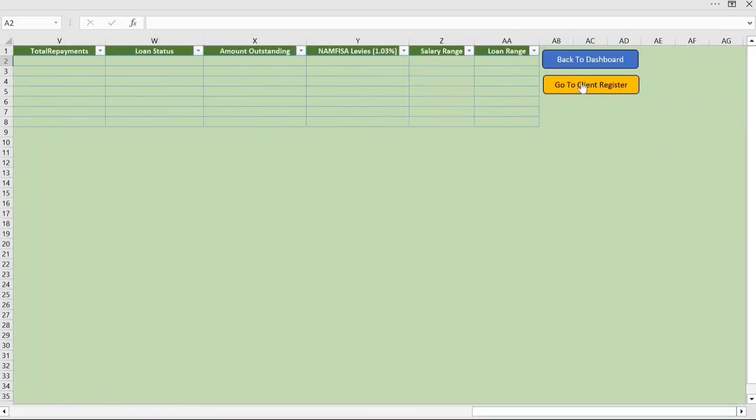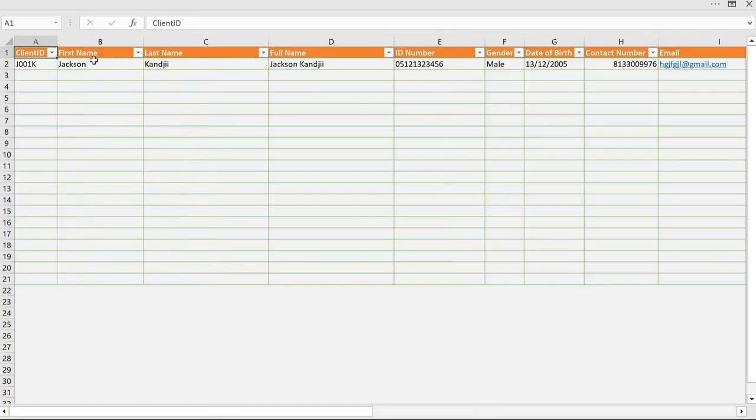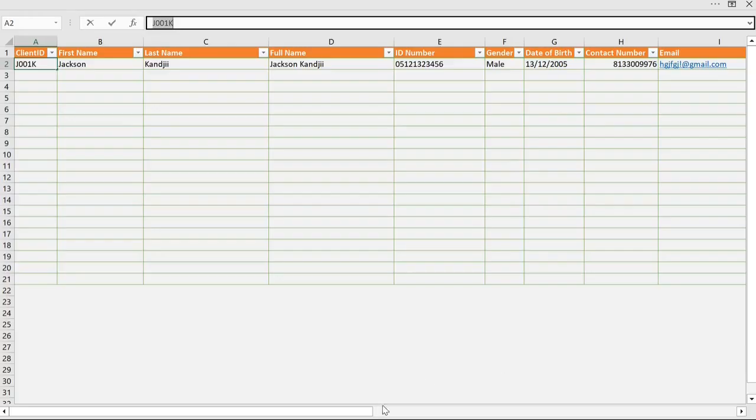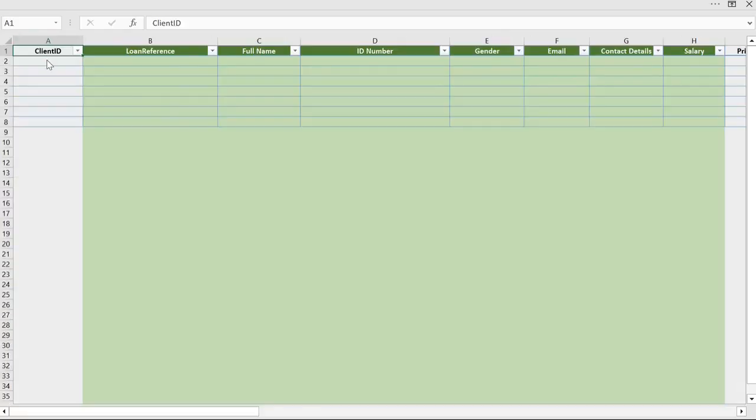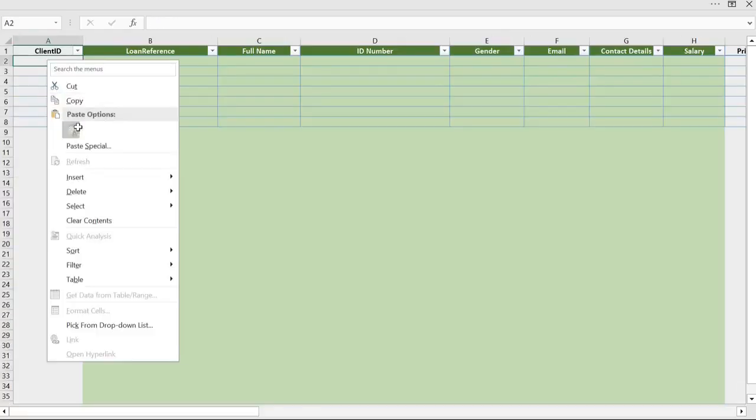Check it out. We go back to the client register. We see, oh, here's the client ID. We can either just write it on a piece of paper, but who wants to do that? So you click in that cell, and then please do not copy it from the cell itself. Go to the formula bar, and then you copy it from there. So let's copy that client ID.